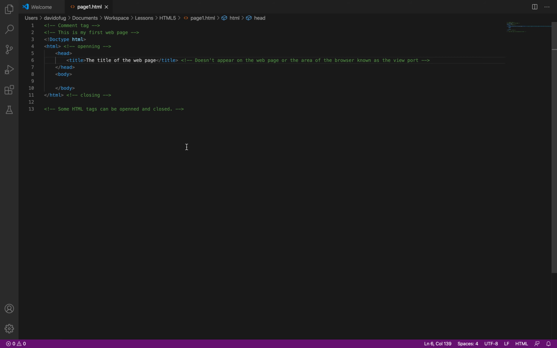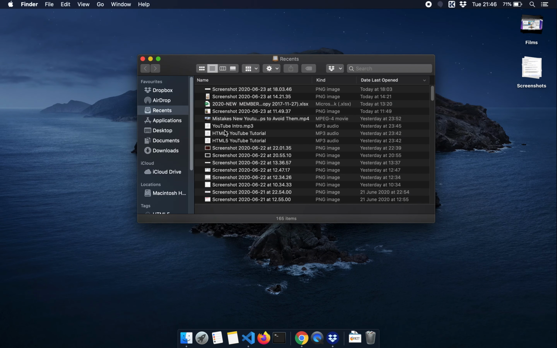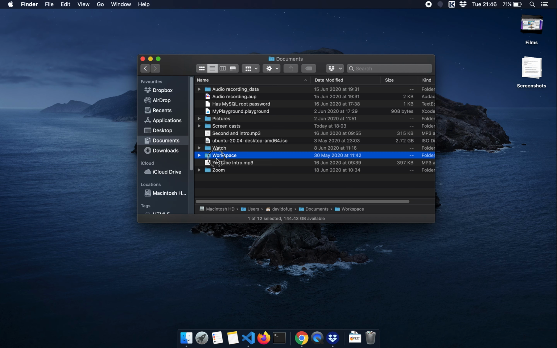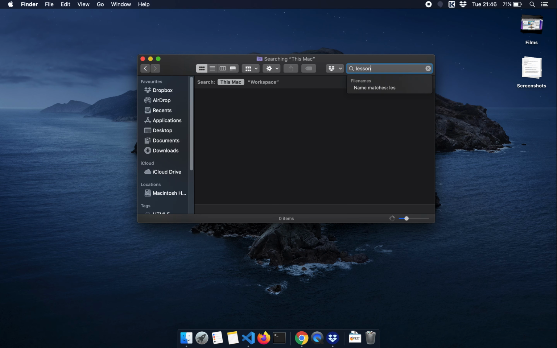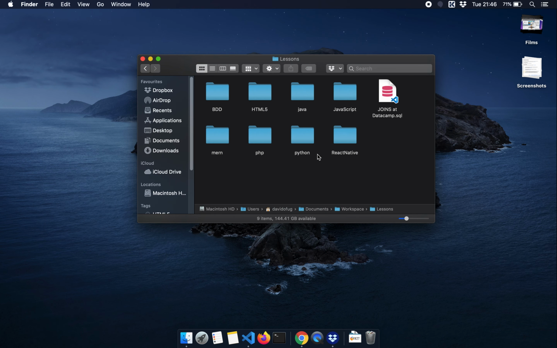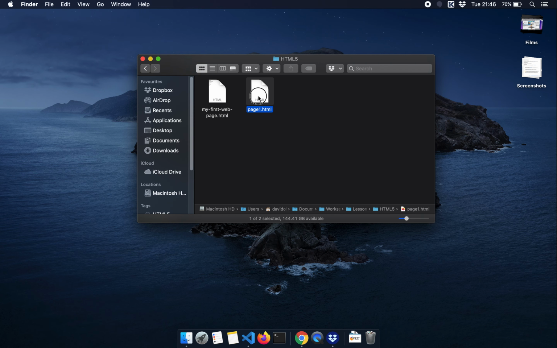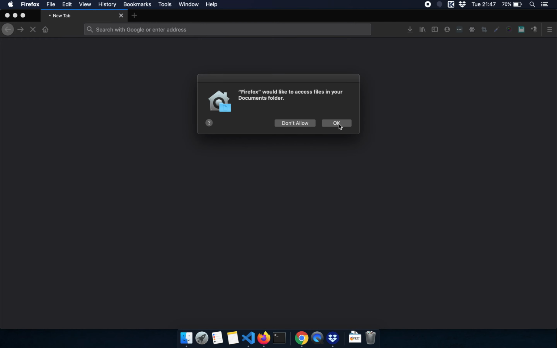So let's now go and preview our page. How shall we preview our page? If you are using a Mac, you will go to the Finder, then look for the folder where you saved it, and we shall double click this, and our default browser will open up. If your operating system asks you, just say allow. So we've created our first web page, and the title we created in the head section is appearing here. We called it the title of the web page. So it appears in the browser tab.